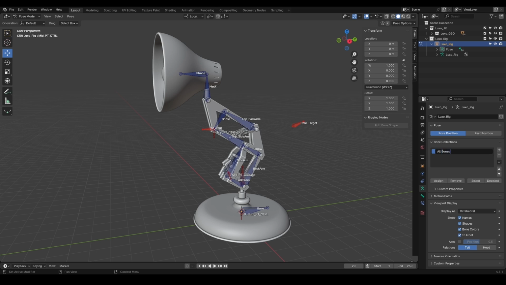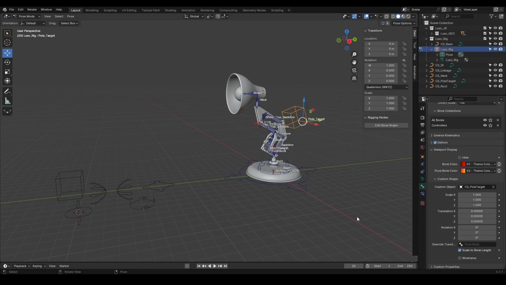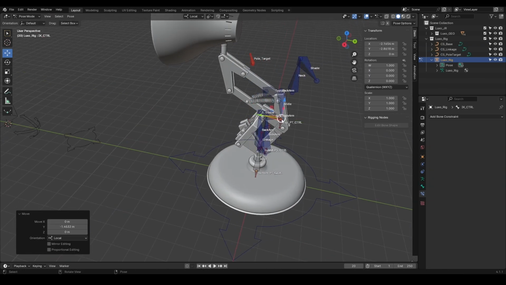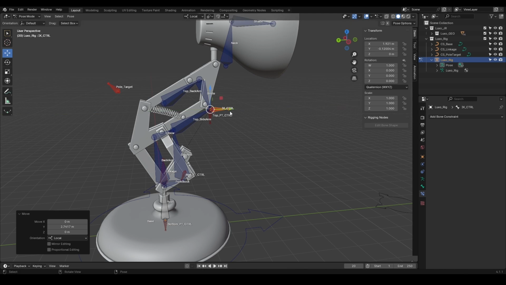Let's take a quick look at what we covered last episode. In the previous episode, we explored bone collections and organized bones into separate collections to keep our scene cleaner. Then we moved on to custom bone shapes and went over how to create controllers in the process. We also added a new constraint to the linkage, bringing a new feature to our rig.